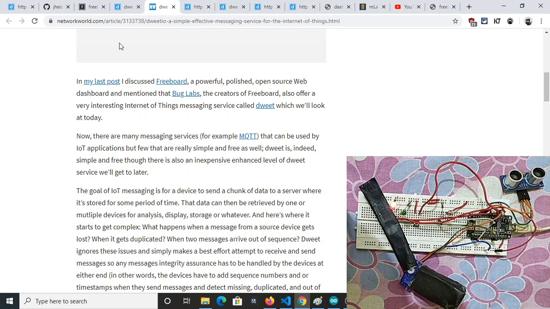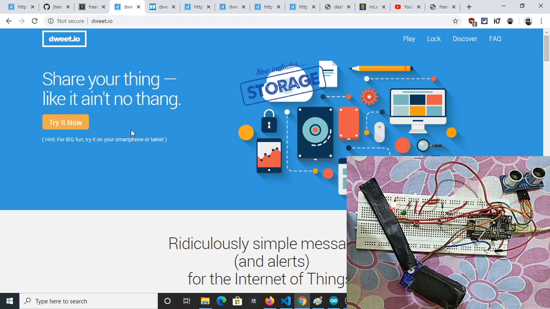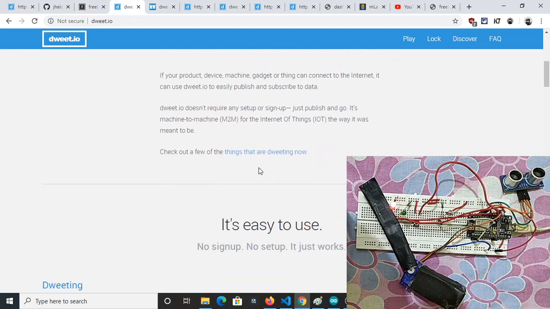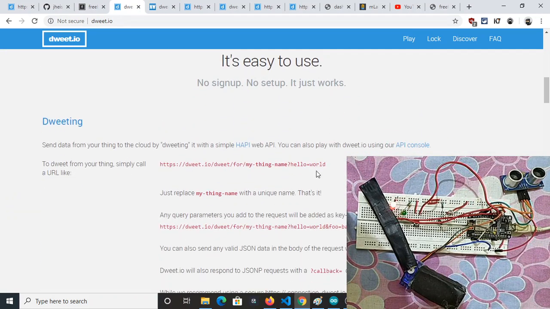You don't need to set up an account or anything. All you need to do is make a GET request or POST request, an HTTP request, to these types of endpoints, and these endpoints are very readable and very simple to understand. Like in this API, https://Doit.io/do it for my thing name, hello equals world.